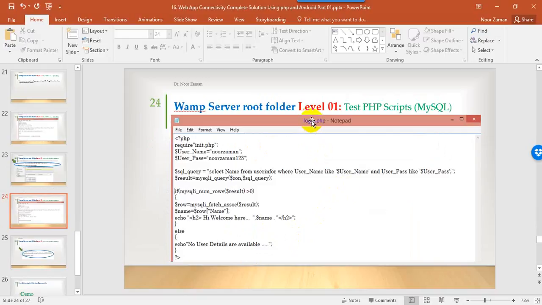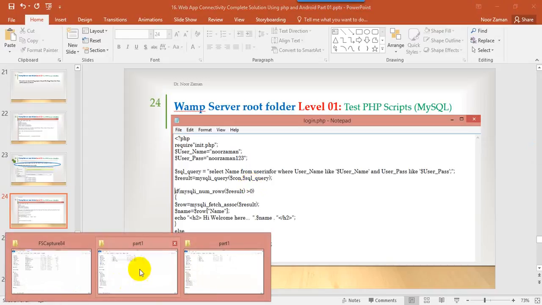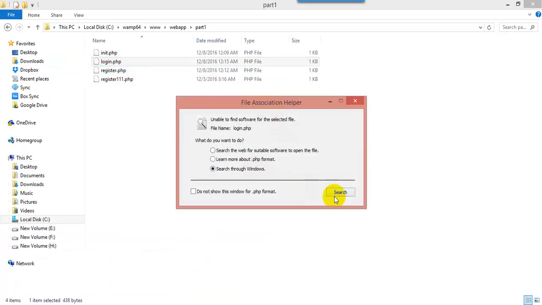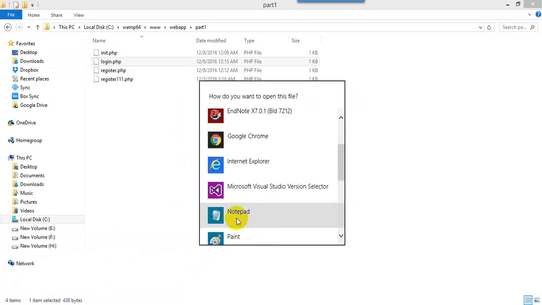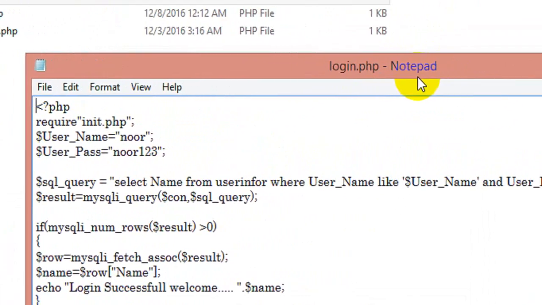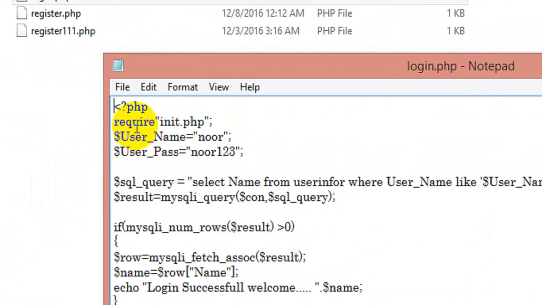The third script is actually for the login, and this is the script for the third step. It is better again that we just go to the real script that we are using in our application. Just go to the login, and again just open it using Notepad. You can find out here that this is login.php, and again we need the required init.php here.